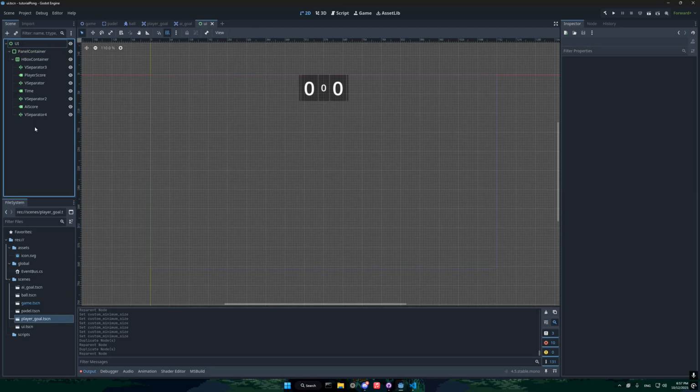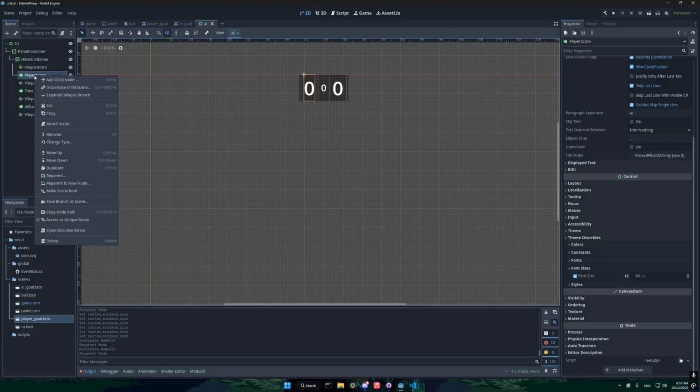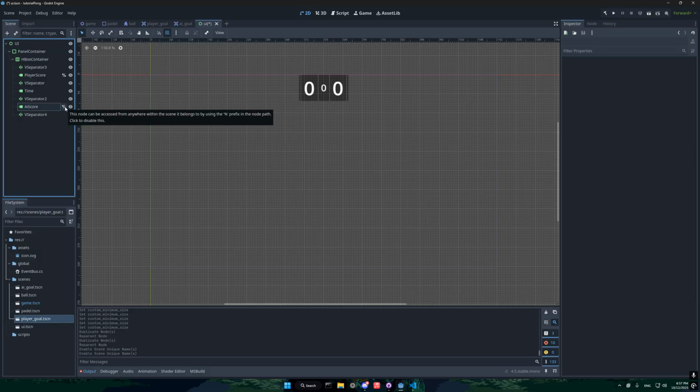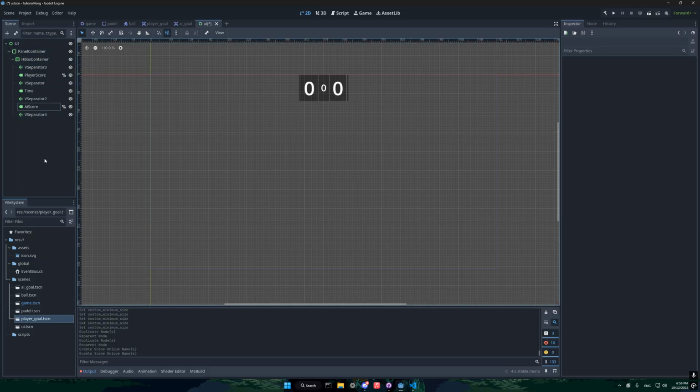Okay, so there's also a couple other things we're gonna do. We're going to make these labels accessible as a unique name. What that means is that whenever we're looking for this label through code, we do not need to specify a path, we can just put the name in. So we're gonna turn this on. Now whenever we try to access it in code, all we need to do is get the node, and we're gonna do percent and the name of the node. This lets us access nodes without actually having the path for them, as long as they're in the same tree. So very important. That's it.